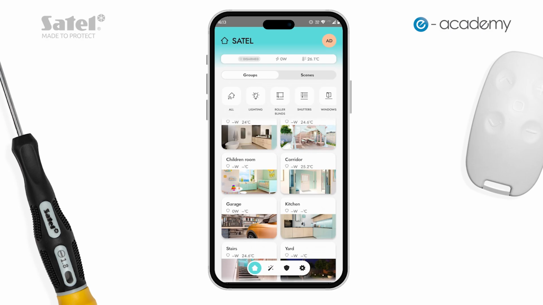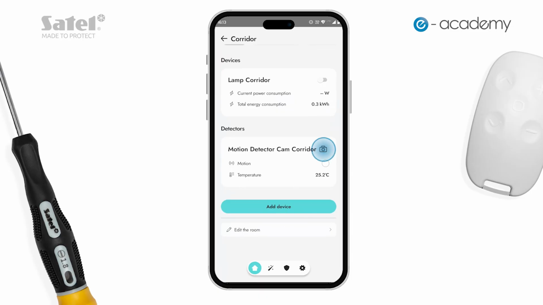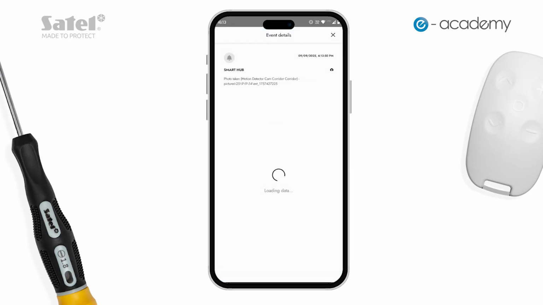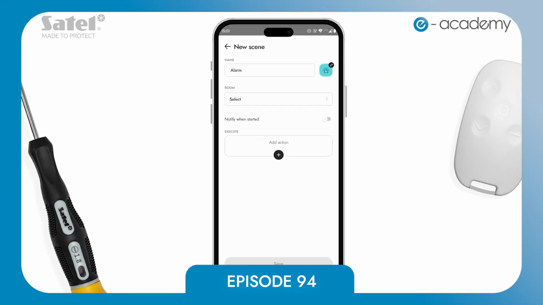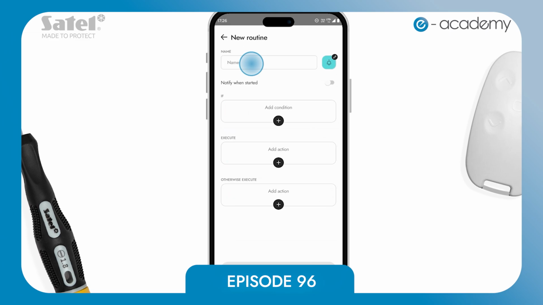As I mentioned before, we can take a picture at any time on request. Simply go to the view of your detector and click the camera icon to the right of its name. Photos can also be taken as part of a configured scene or routine when a specific condition is met. We've already discussed scenes and routines in previous episodes. I recommend checking them out if you haven't seen them yet.